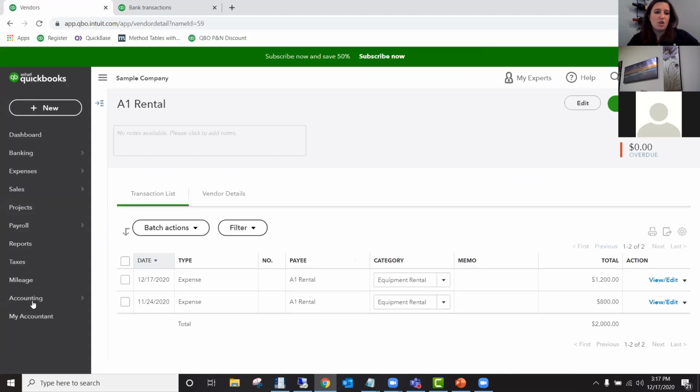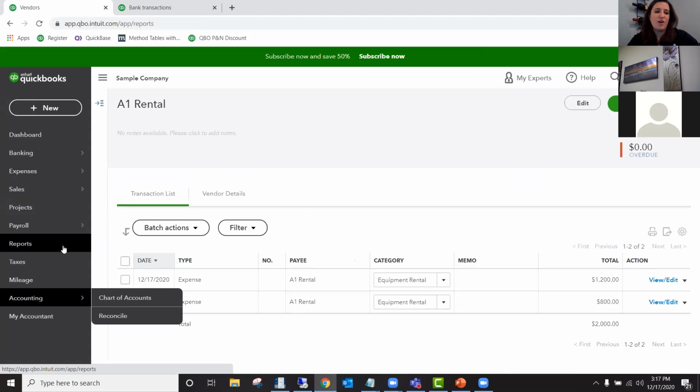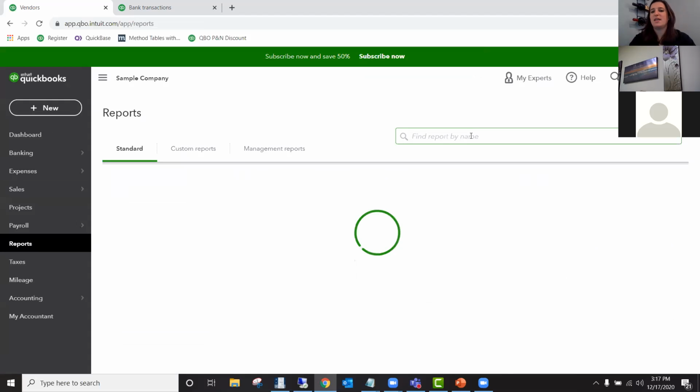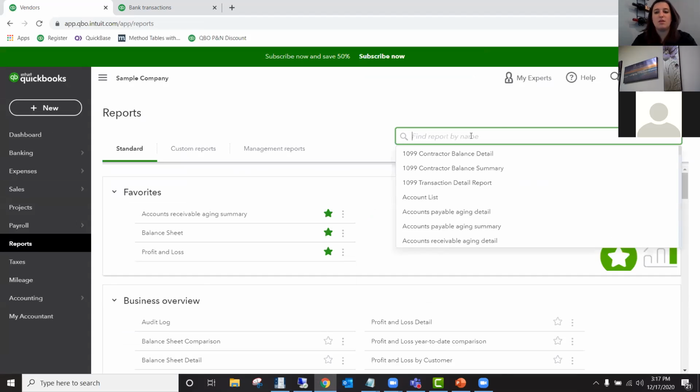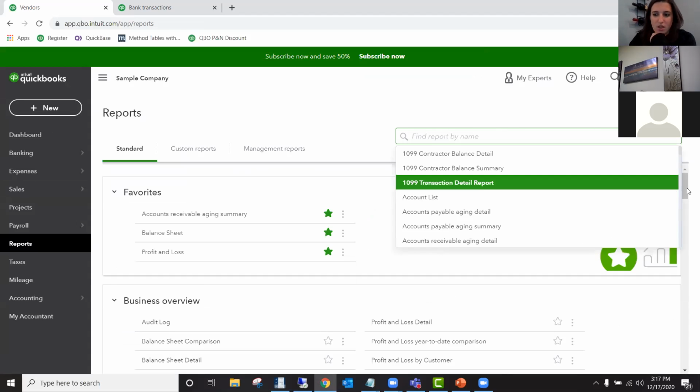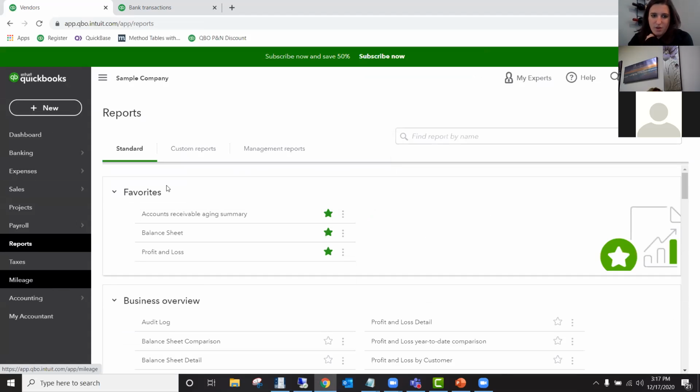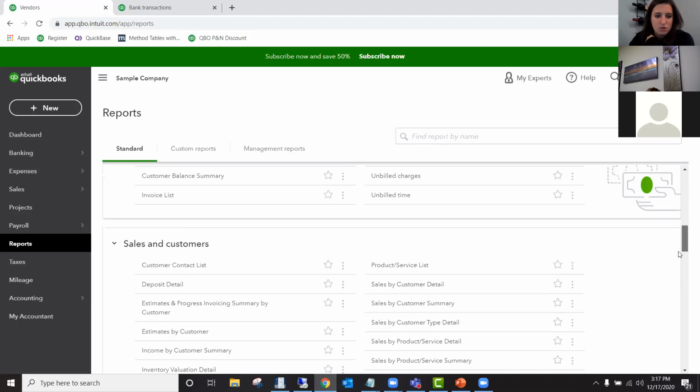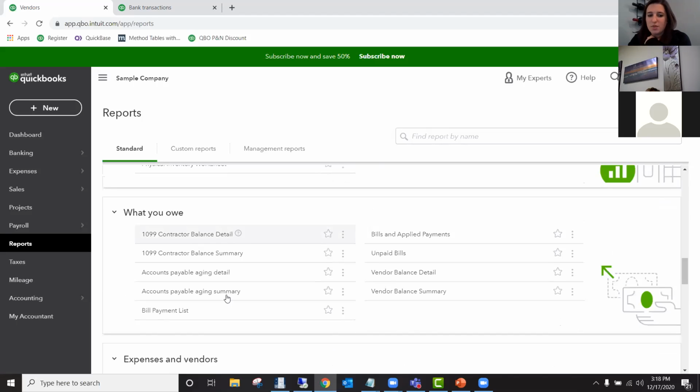Okay. So now from here, if I wanted to see all of my outstanding bills, I want to track how much I owe to my vendors. We have all of our reports here. We have all these different groupings. We're going to scroll down: who owes you, sales and customers, what you owe. So there's a handful of reports here on your vendor bills. You have things related to contractors, and then you have your accounts payable reports, and then unpaid bills.